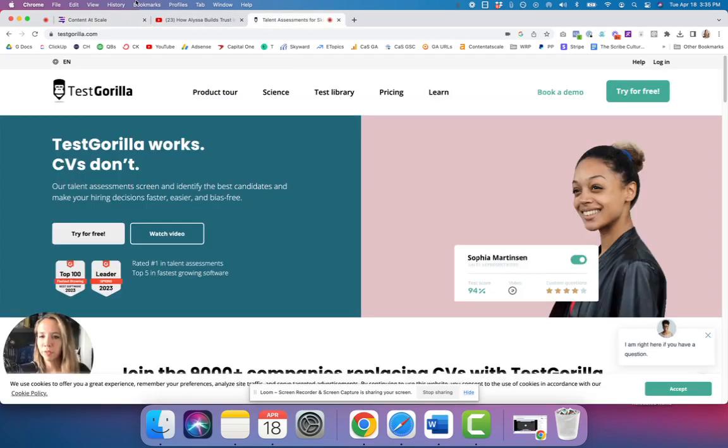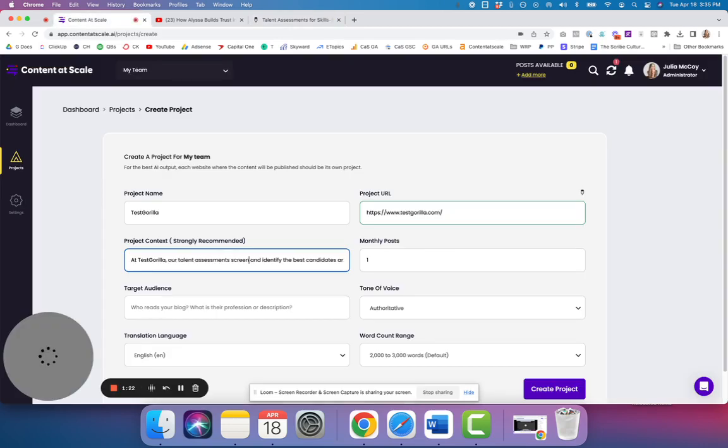are talent assessment screen, identify the best candidates.